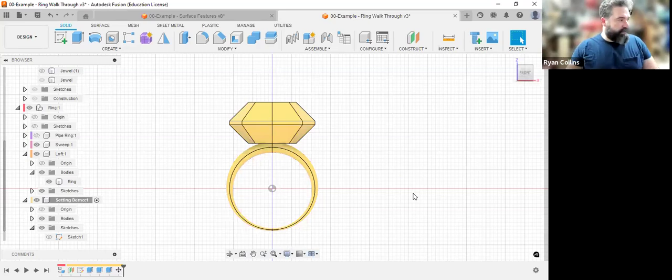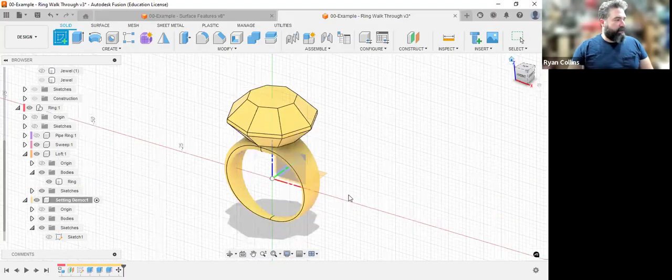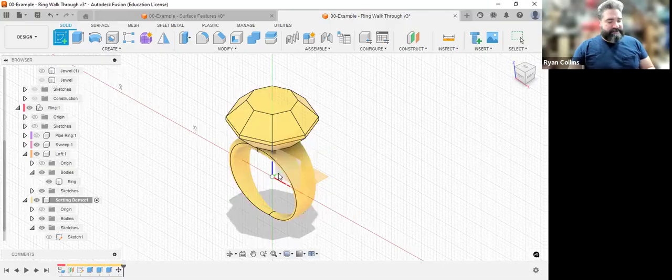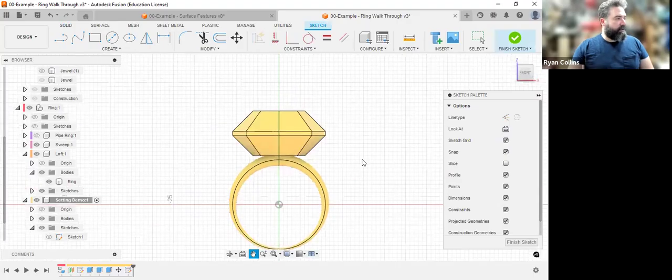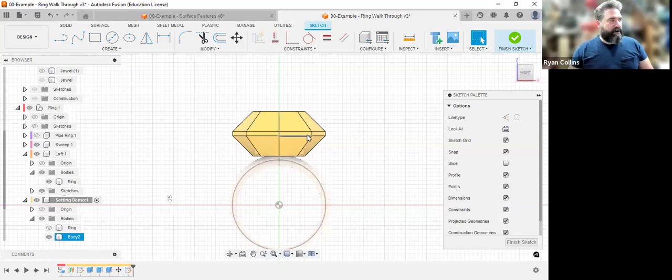But what I do want to do is create my setting, something that wraps around this. I want to show you 2 different simple ways. To do that, I'm going to start a sketch. Now I'm going to work perpendicular, meaning that the whole thing is built upright. I want to work flat in front, basically the same plane you made your original profiles. Let me open these up, just going to hide the ring for a moment. I want to use my jewel as my starting sketch.